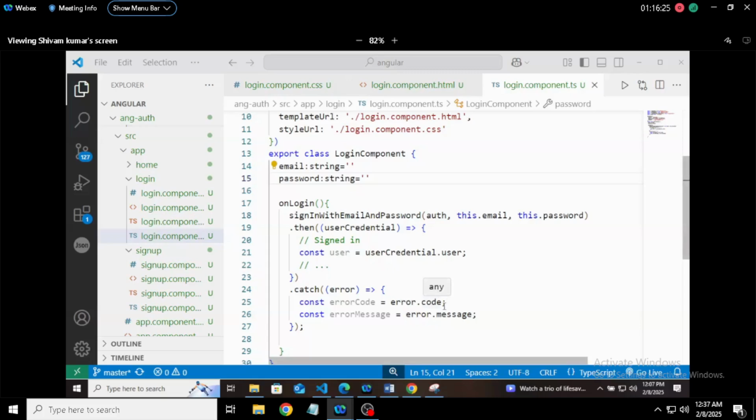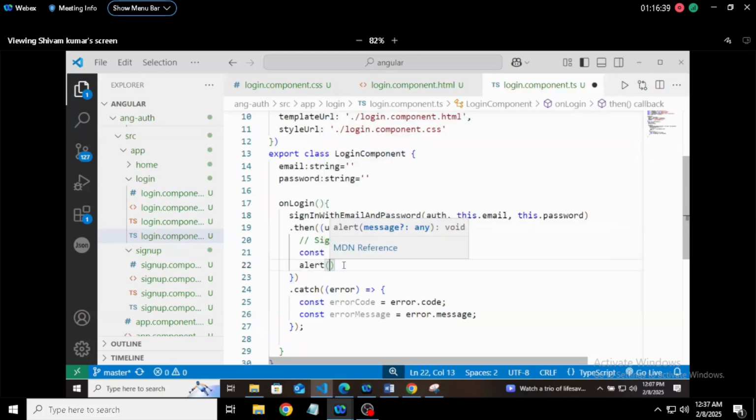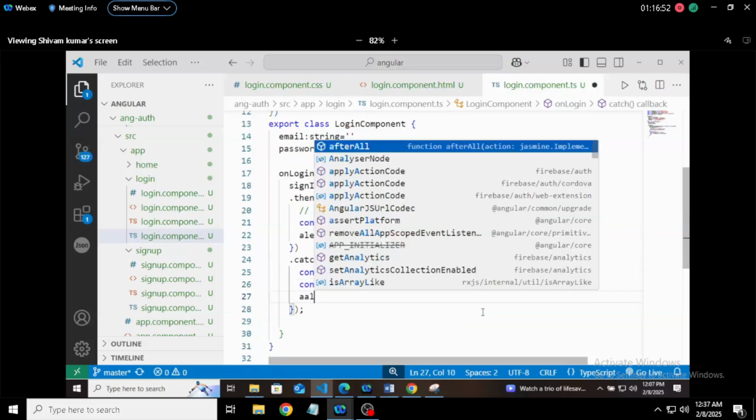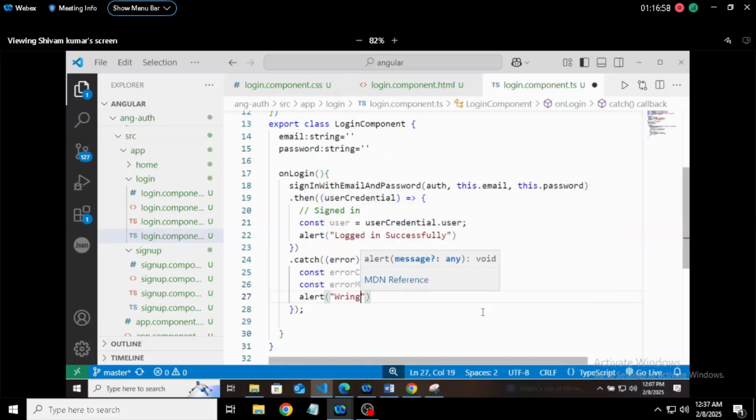Now done. Here if you have an account, so dot then part will work. In this dot then part, I will show an alert. In alert, I will show that logged in successfully. If you are not having an account, then at that time it will say wrong credentials. Wrong credentials. That's it.